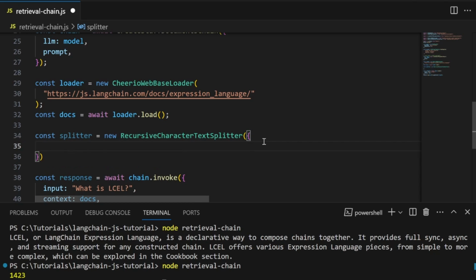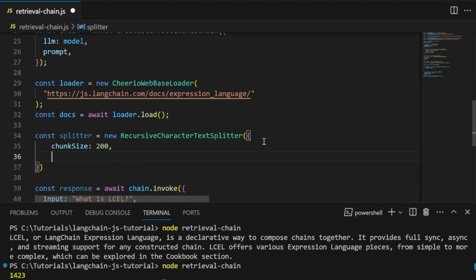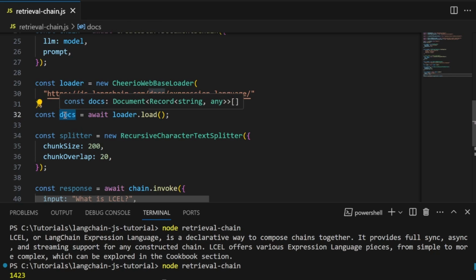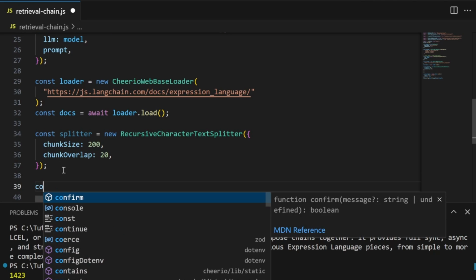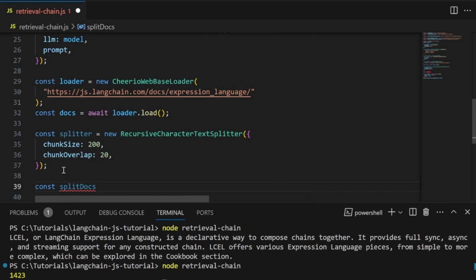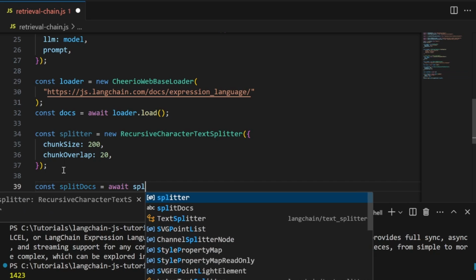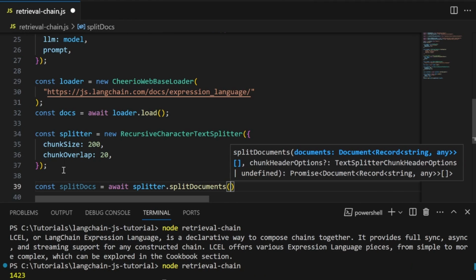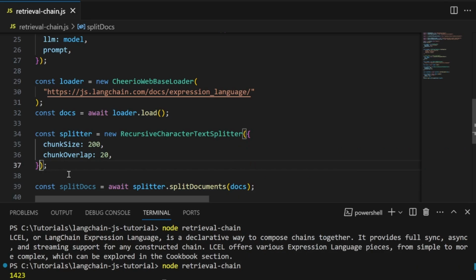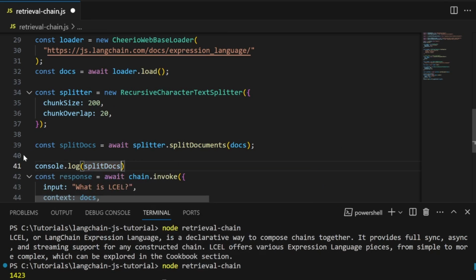Optionally, we can pass in an object and specify the chunk size, which is the amount of characters per chunk. I'll just make it something like 200, and we can also specify a chunk overlap. I'll just make this 20 characters. Now we can take the content from this docs array, pass it into the splitter, and then get out a list of split documents. Let's call this const splitDocs, which is equal to await splitter.splitDocuments, and we'll simply pass in that array of docs. Let's actually go ahead and console log splitDocs just to see the result from this document splitter.